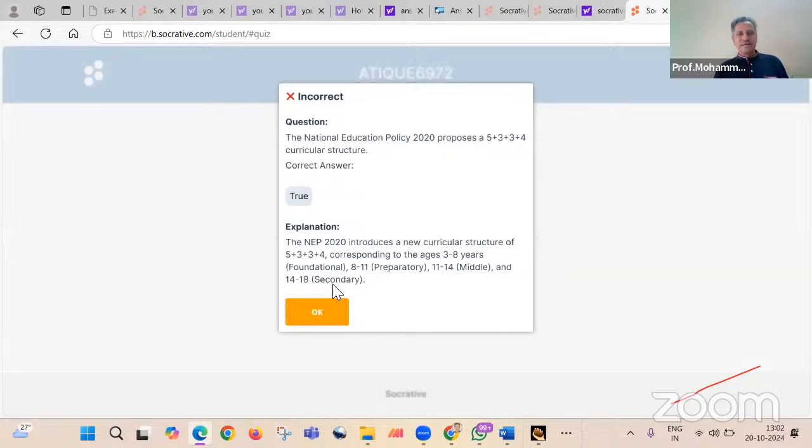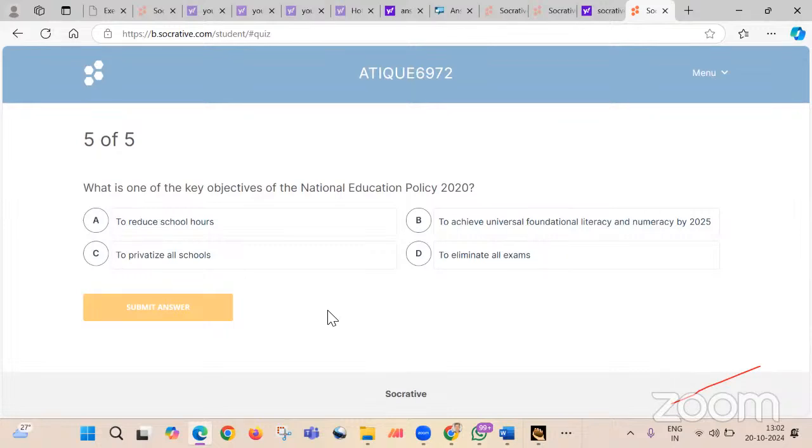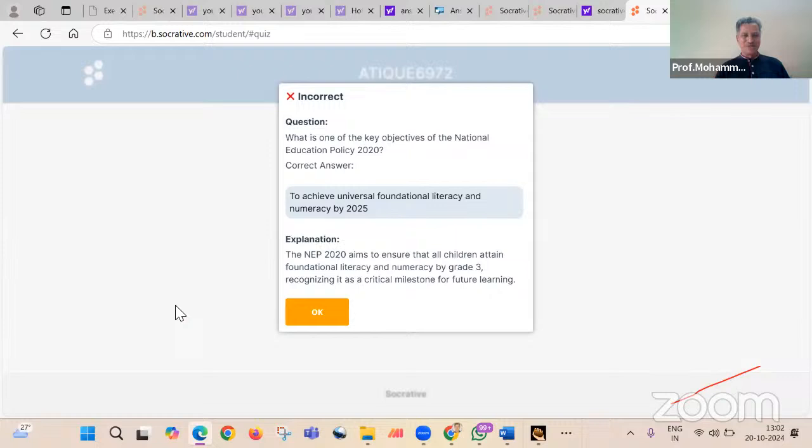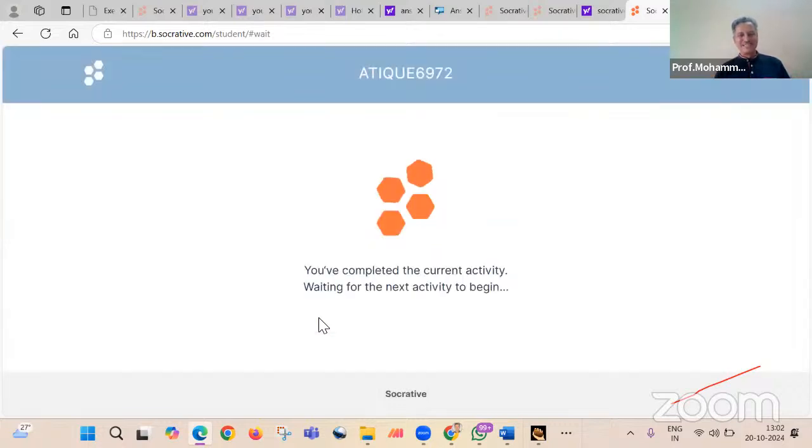Correct answer is true. Anyway, doesn't make any difference. We are just trying to understand how it goes. What is one of the objectives of the National Education Policy 2020? To reduce school hours, to achieve universal foundation literacy and numeracy by 2025, to privatize all schools, or to eliminate all exams? Let us try this one. This feels more appropriate, to achieve universal foundational literacy and numeracy. So this is what is there as the correct answer.